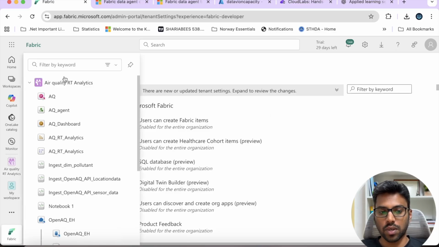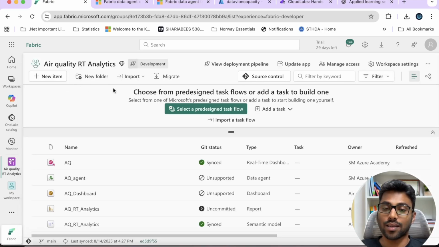So you get your workspace. Let us have a quick demo. Let me open my air quality real-time analytics workspace. I have all the settings in place already.